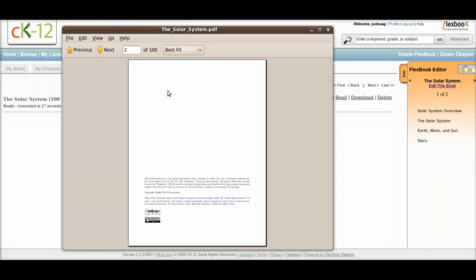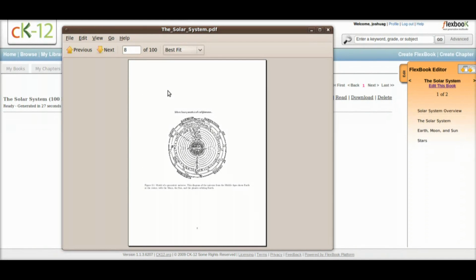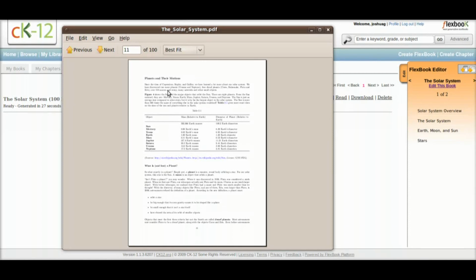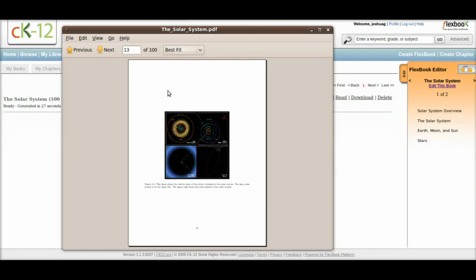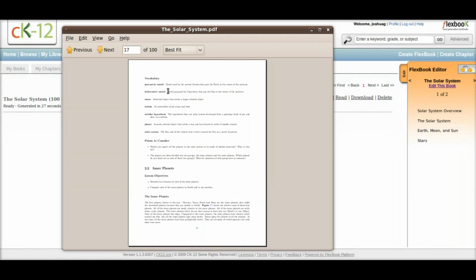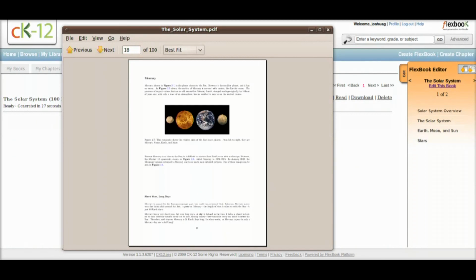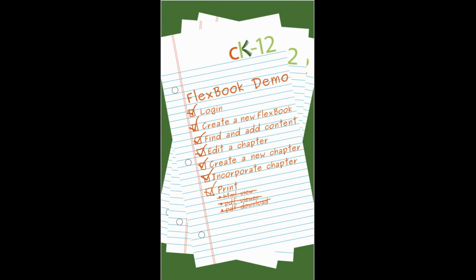Now our PDF appears on our computer, and at this point we can either save it to our local computer and print it out as needed, or possibly save it to a flash drive and take it to a local printer to print out several copies for our students. Options are endless.